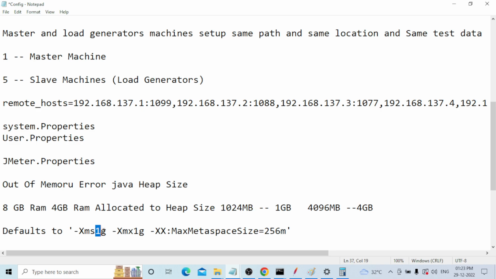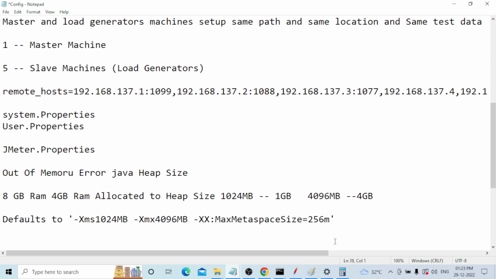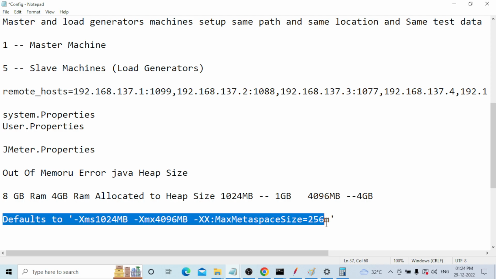You can copy to the minimum 1 GB. And how much is the maximum? Okay, now we need to see the Xms minimum 1024, 1GB, and Xmx 4096, around 4GB of memory you allocated. Max metaspace size is 256 MB, you can leave it, but this is only the minimum and maximum, the main components.